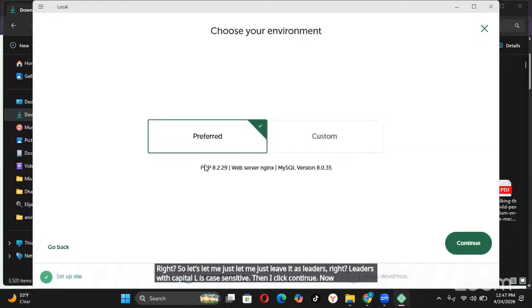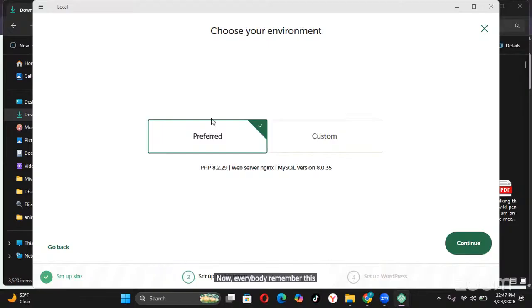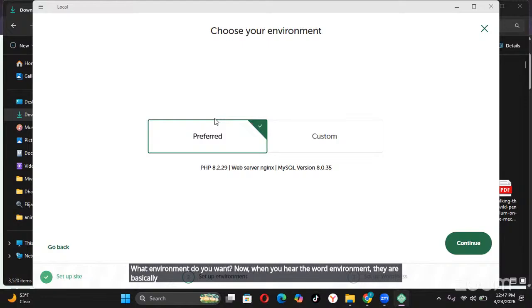Now everybody remember this. They'll ask you when you're installing this, what environment do you want? When you hear the word environment, they are basically asking you what database configuration do you need?